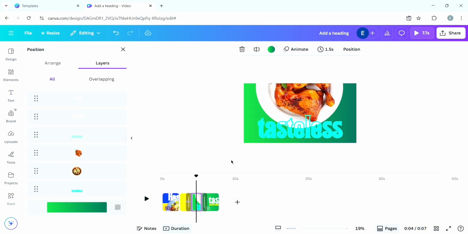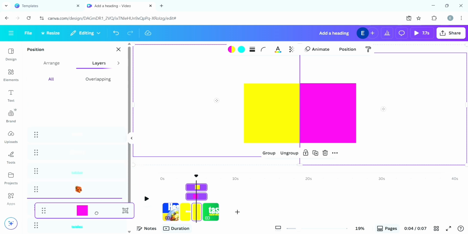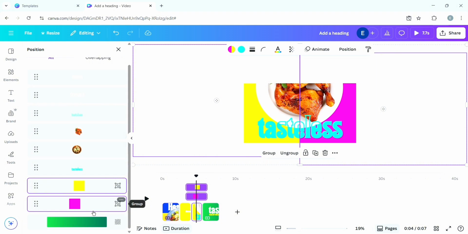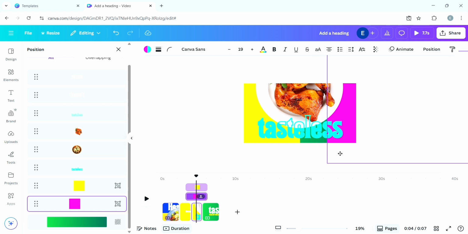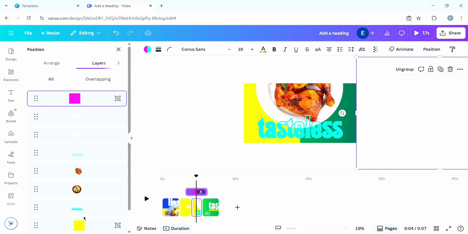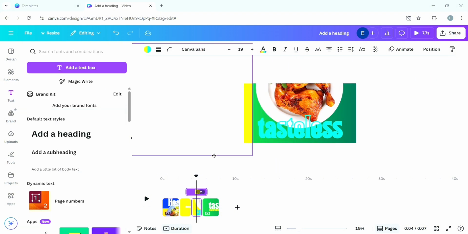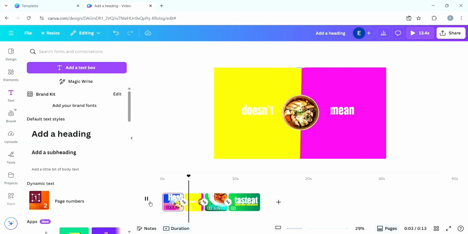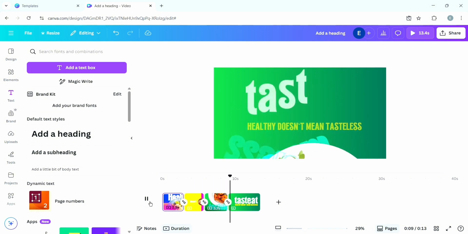Then copy the yellow and pink square, then go to page 3 and you want to paste it in. Then move them below like this, so you are behind the food and the text like this. Move the pink square to the right hand side like this. Then go over to the yellow one and you move it to the left side of the page like this. Then go ahead to play the video and this is what it gives you.